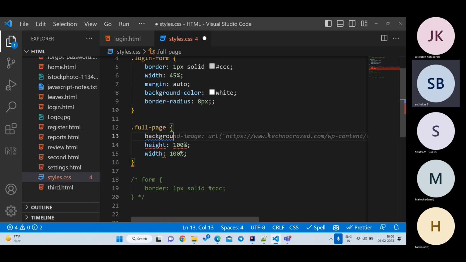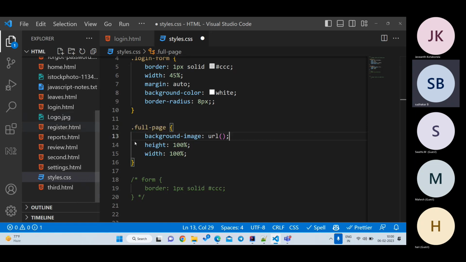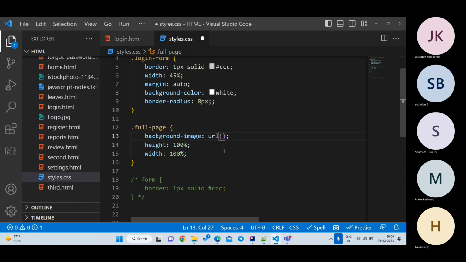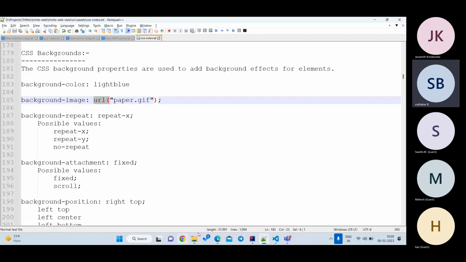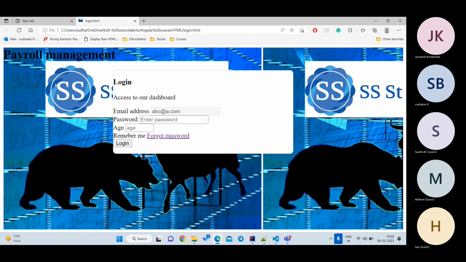See, background-image, colon. What is the function I should use? url. After url, you tell which image you want to load. What is the image I want to load? logo.jpg. Same thing you give here, logo.jpg in double quotes. See, I'm giving logo.jpg as a background. And now I'll go here. I am using one image tag here, right? I'll remove this one because the background and foreground will have some conflicts. Let us reload the page.